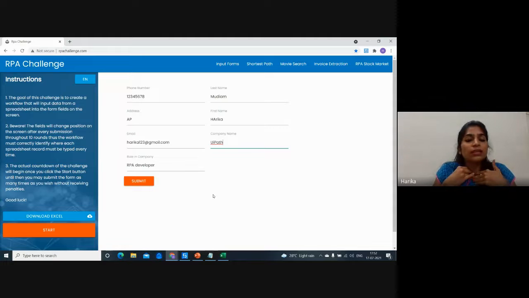So it would be a straightforward task if the application is not changing the positions. Let's say I have my phone number and last name, address, first name, everything in the same manner throughout, like in all the pages. If it's the same, it's not a big challenge, right? We have seen how you can do that. I'm just going to get the selector and I will do type into, and that would do the action, correct?